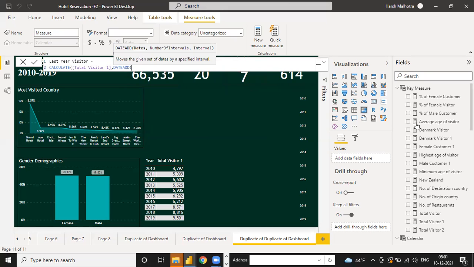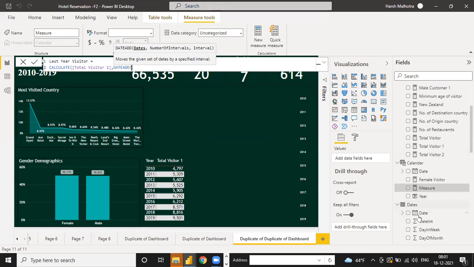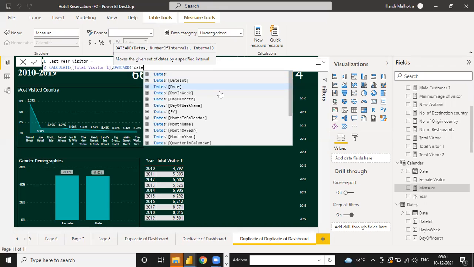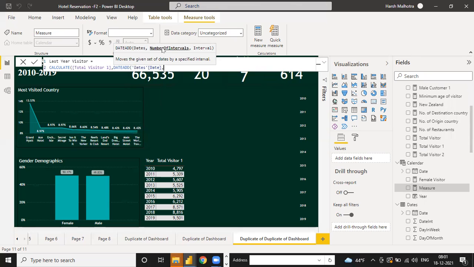Okay, so here you have the date table, dates, and under it the date column. So you can select the dates of the date column. This is your date column, and then the number of interval. Number of interval means you have to give the condition. Suppose you need last year, then you put -1. If you need the last 2 years, -2. If you need last 3, -3, last 4, -4, last 5, last 6, you can give many conditions into the date add function. That is why date add is dynamic.